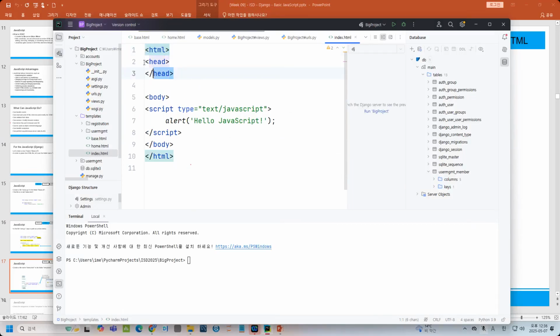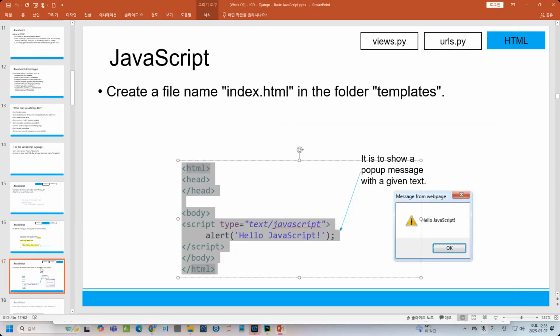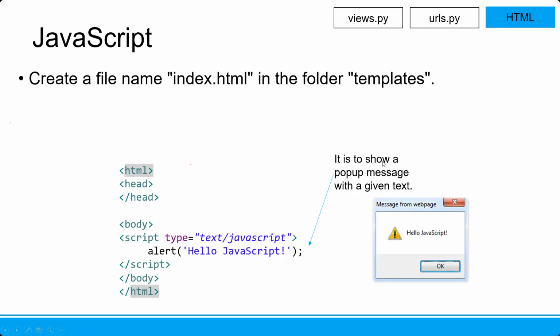We have the HTML, and then we have head. There is nothing here. And then in the body, we have script. Okay. The script is text using the JavaScript and alert. So alert means I want to put a pop-up in the back. Okay, so it is to show a pop-up message with a given text. So if the text is hello JavaScript, then there will be an alert like this one.